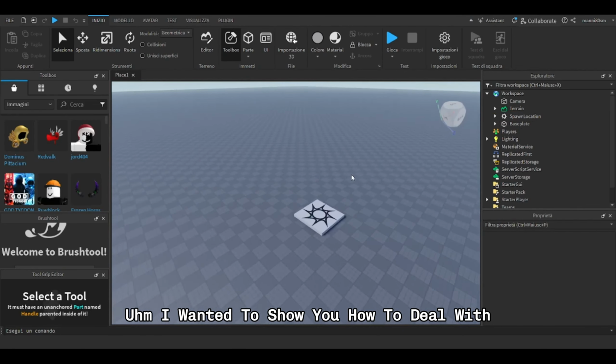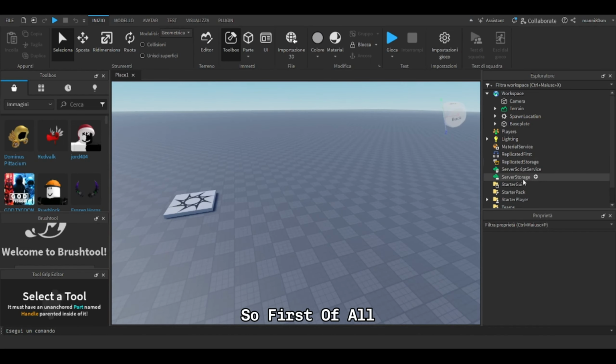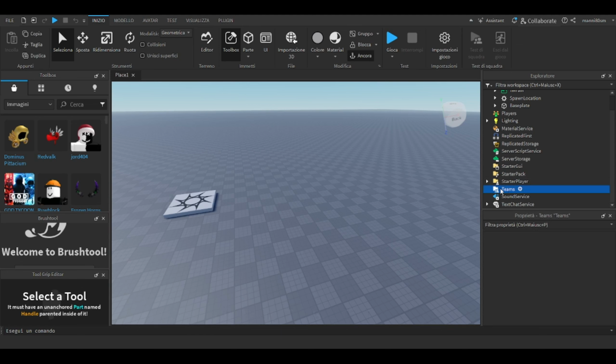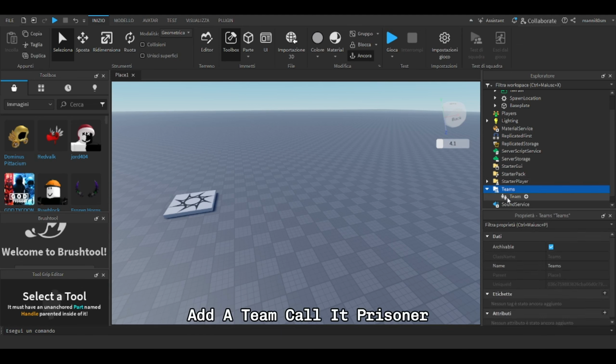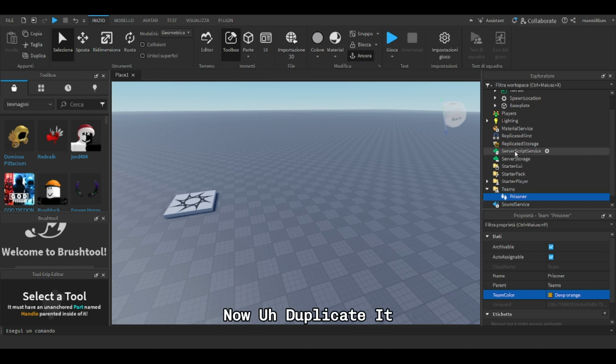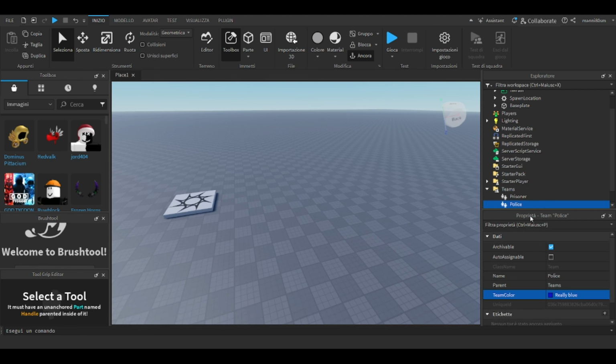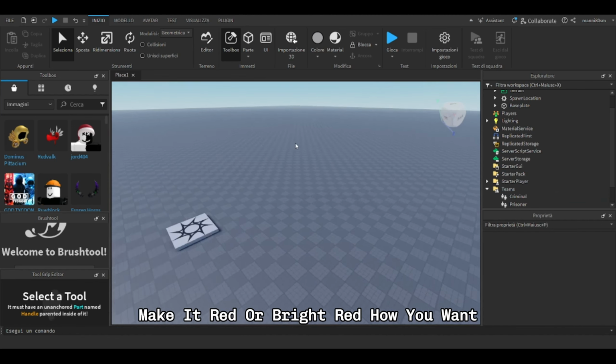I wanted to show you how to deal with the teams first. So first of all, you need to go to teams, add a team, call it prisoner, do auto assignment to true, and then put the color to orange because it's the prisoner team. Now duplicate it, call this police, remove auto assignable and make it blue. Now the criminal team, make it red, or bright red, how you want.